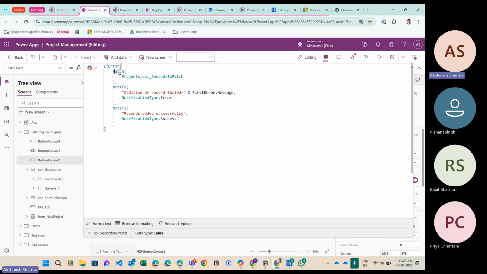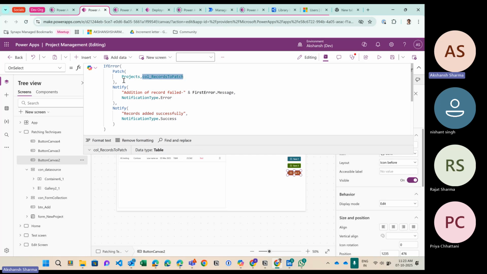That's it. Patch your table name and the collection containing all your records and all the columns, and it will patch it, considering the schema is exactly the same. So your projects and your collection schema are exactly the same. It will patch it for you and update it as well. It's smart enough to know when to patch and when to update. You don't have to do anything in here. So this is my go-to approach.